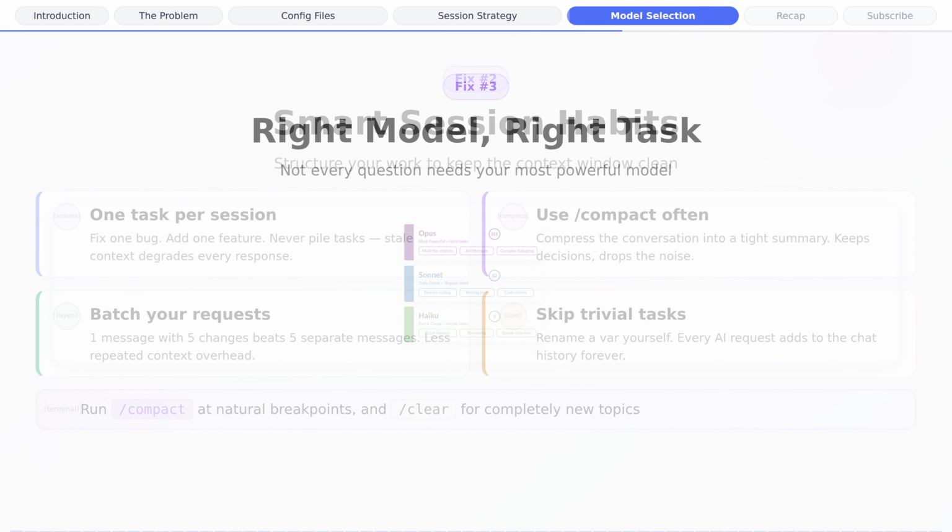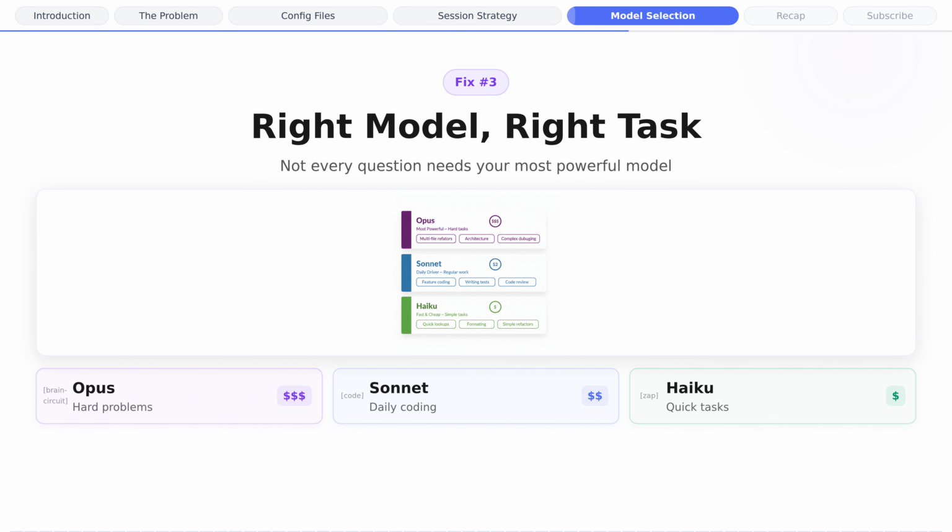The third major lever is model selection. Not every task needs your most powerful and most expensive model. For complex, multi-file refactors, architecture decisions, or difficult debugging sessions, use Opus. It's worth the cost. For everyday development work like writing unit tests, making straightforward edits, or implementing a well-defined feature, Sonnet is your reliable workhorse. For quick lookups, code formatting, or simple repetitive tasks, drop down to Haiku. It's significantly faster and much cheaper, and for those tasks, you won't notice any quality difference.